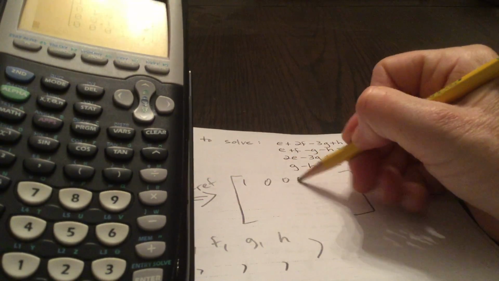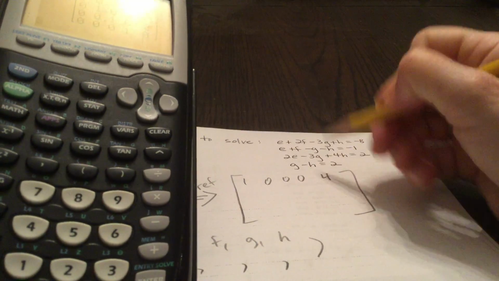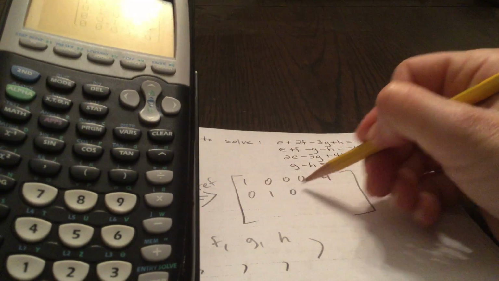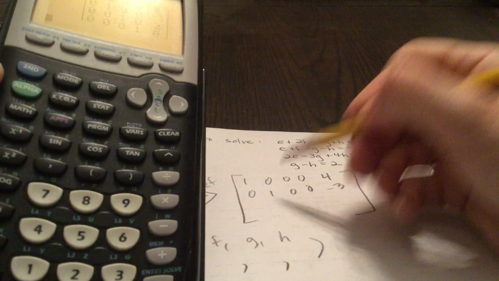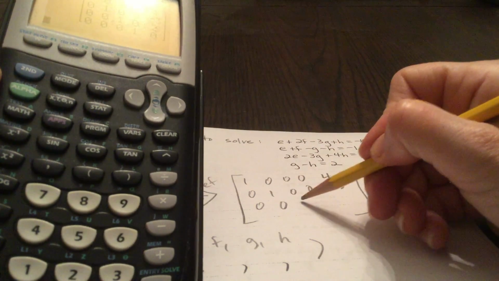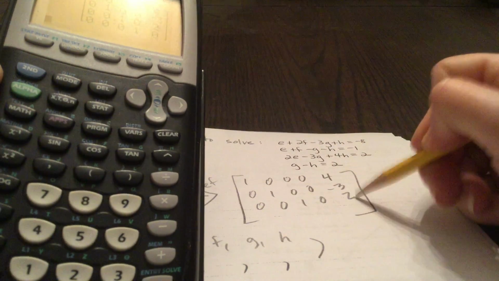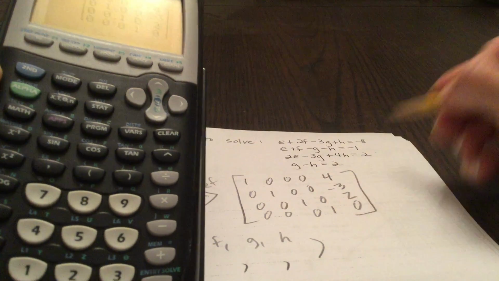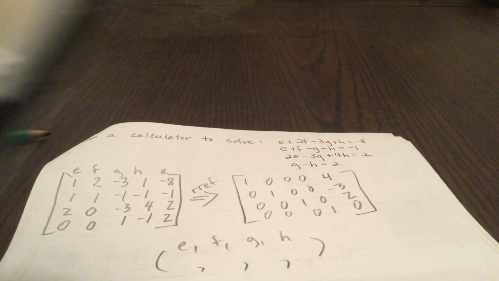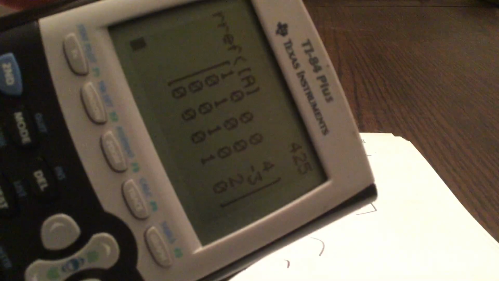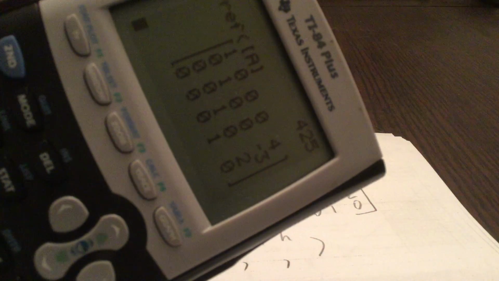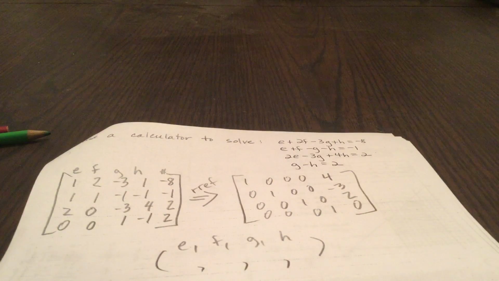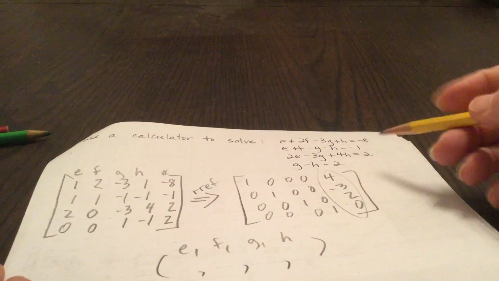And it produces a new matrix that you're going to write down. 1, 0, 0, 0, 4. 0, 1, 0, 0, -3, 0, 0, 1, 0, 2, and 0, 0, 0, 1, 0. So it looks like that. And that tells me my answer.